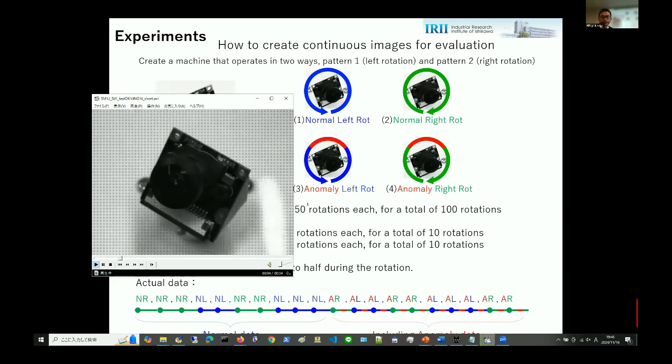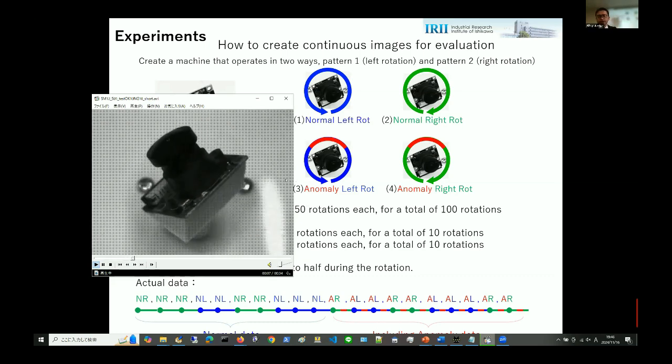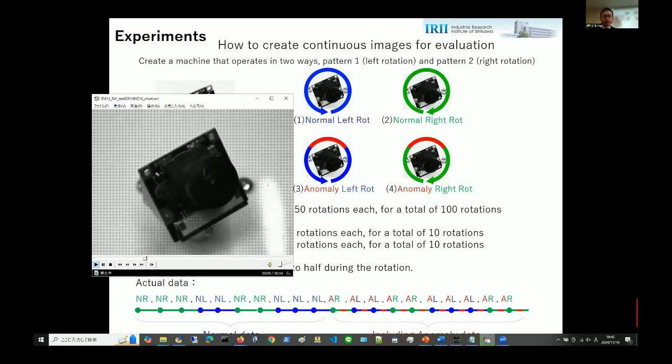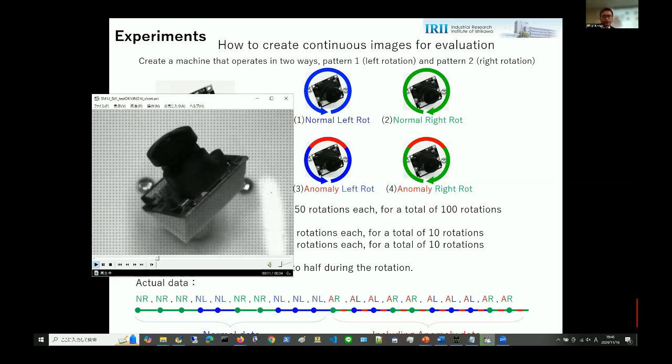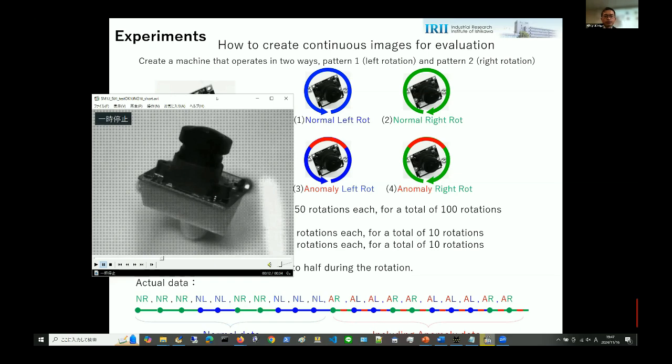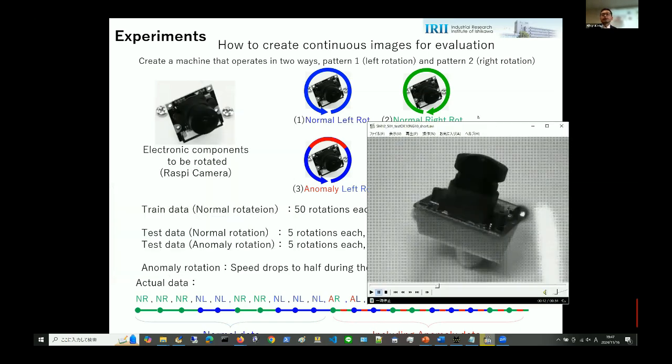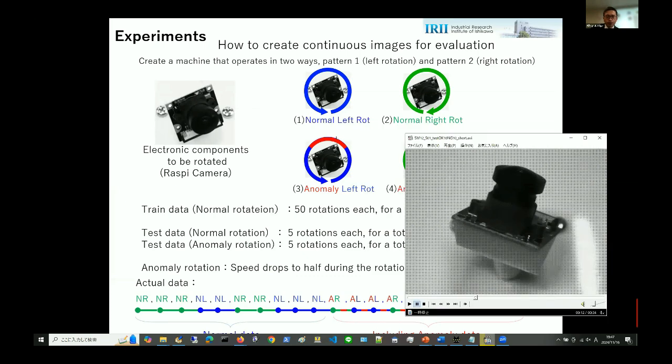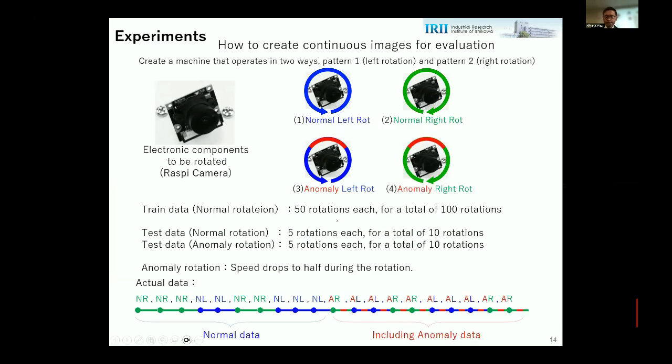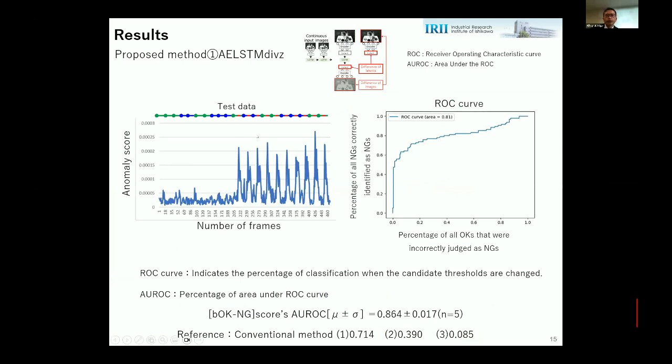This is right turning rotation, and this is right rotation. And next, right rotation. This is the test image for test. I will show a result.